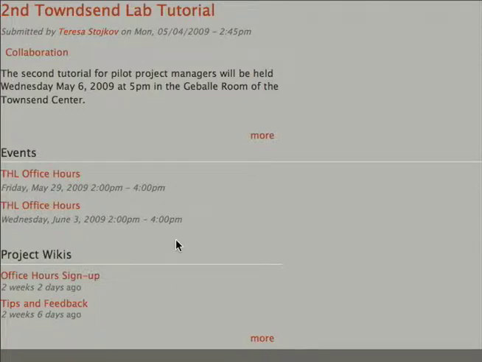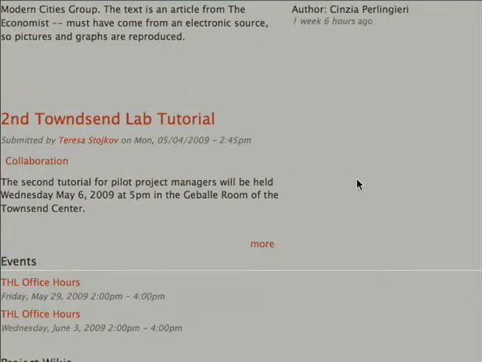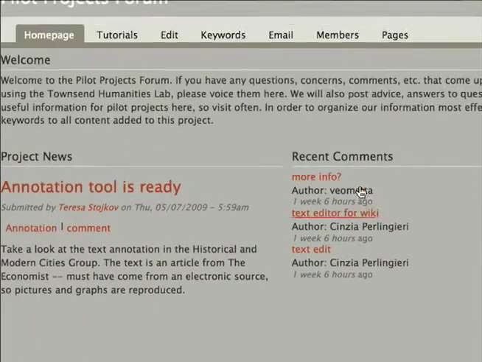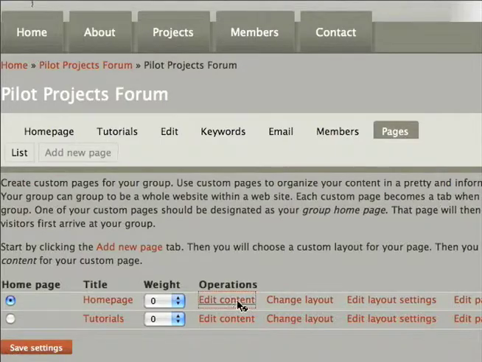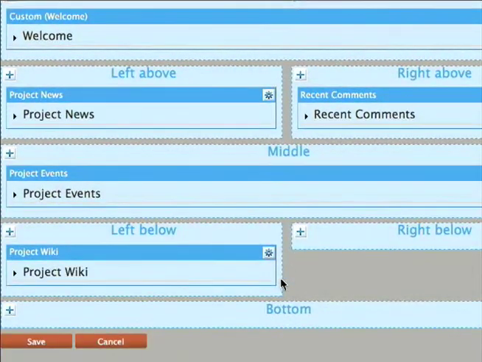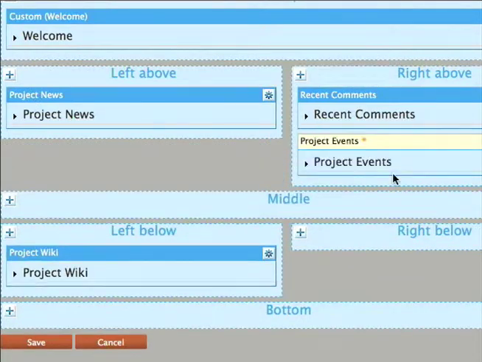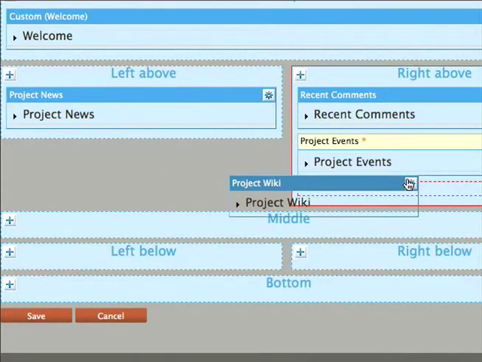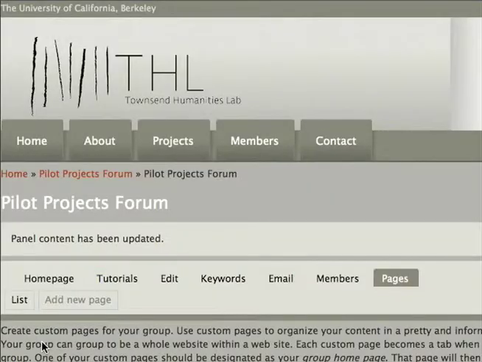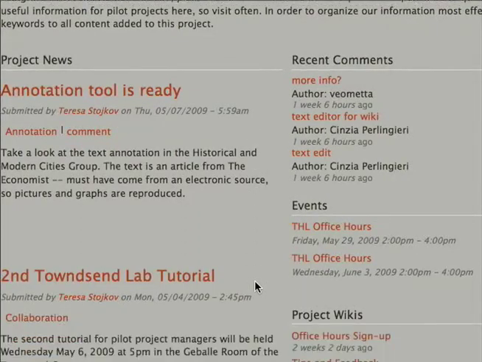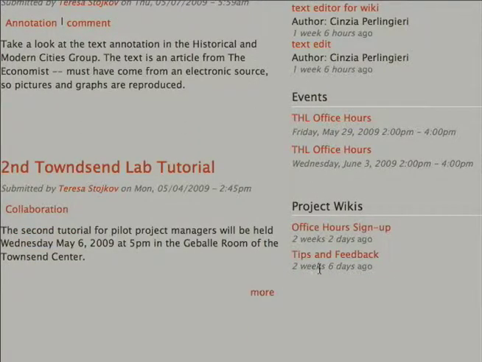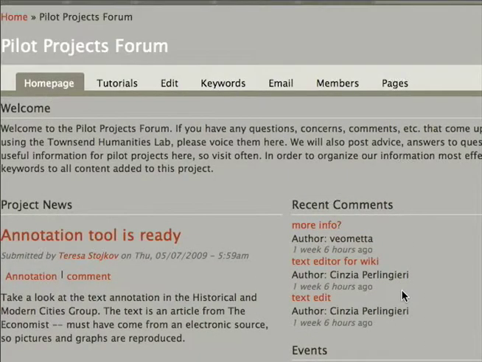I think I'm going to try to put the events and the wikis in this column over here and save some space. So I'm going to go back to pages, click on edit content, and now I'm going to move these two containers over to this right column. Then I'll click on save. Now let's go back to the home page and see how that looks. Okay, that looks a lot better. It's using the space more effectively, and it looks a little bit more organized.